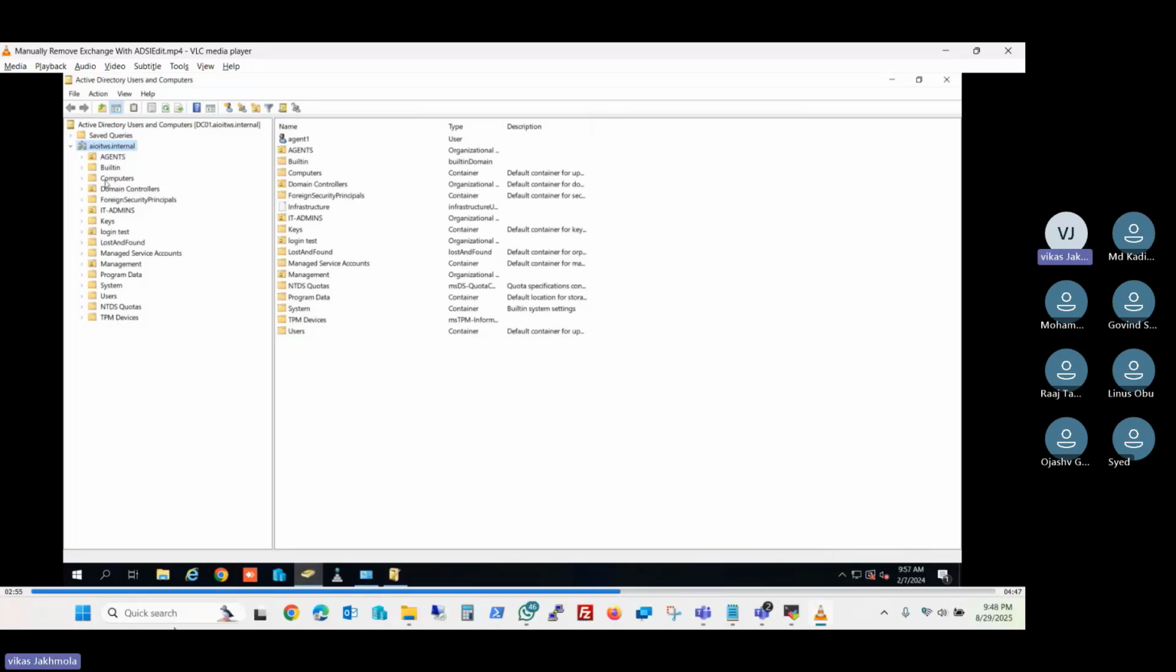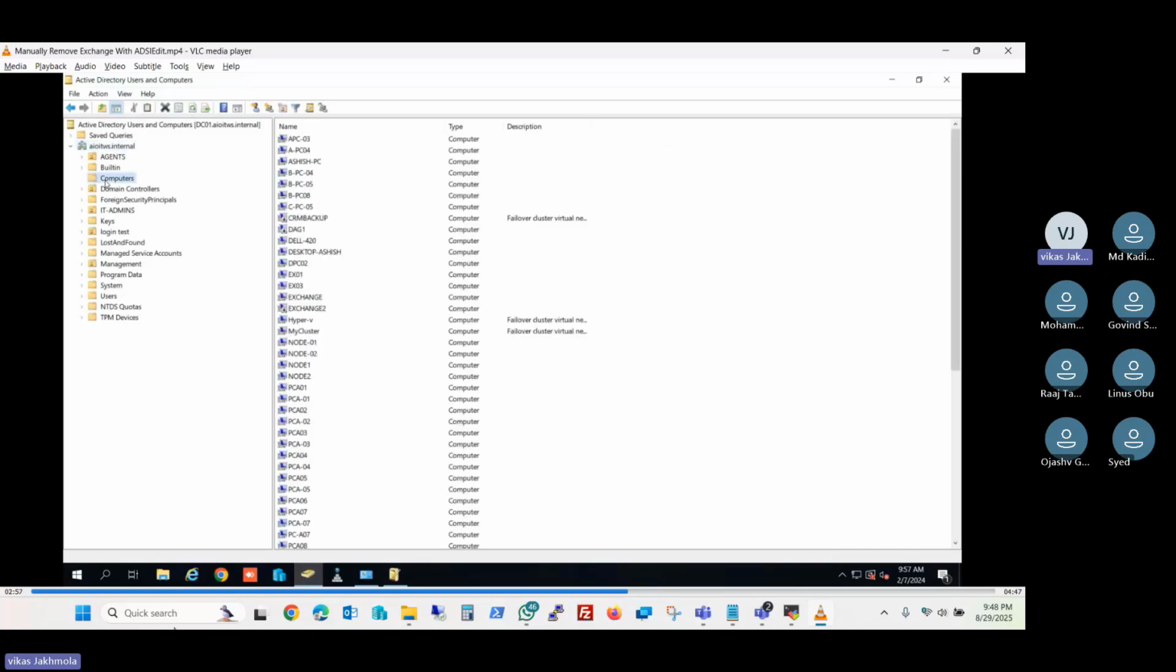From the Active Directory as well, so let's go to the computers and try to delete the computer accounts as well. So we have 4 Exchange here. I will remove.